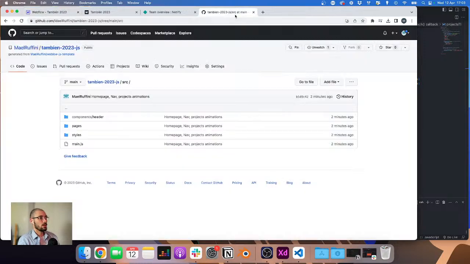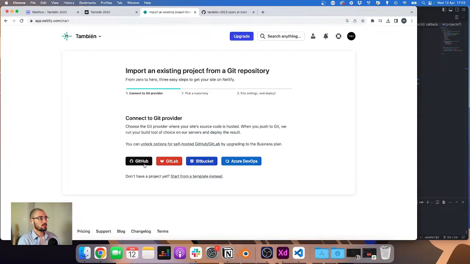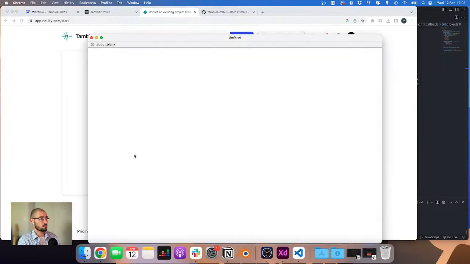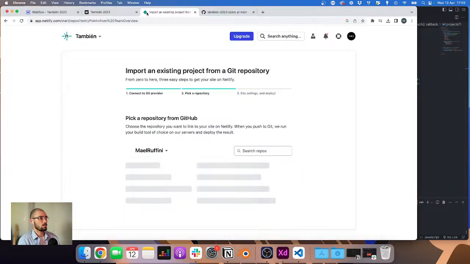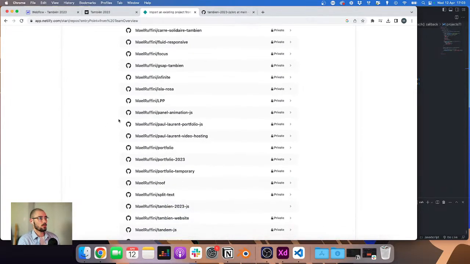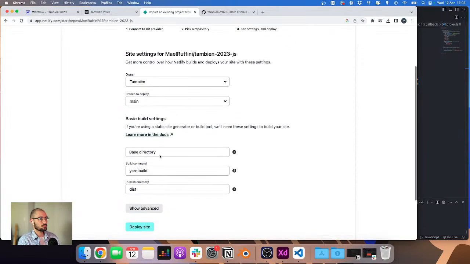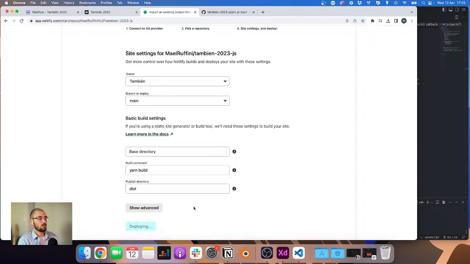So now that my repository is up to date, I can go to Netlify. Let's create a new site. Let's import an existing project, and what's cool is that I can use GitHub as a provider. So now I can select a repository. I'm going to choose this. I'm going to deploy.